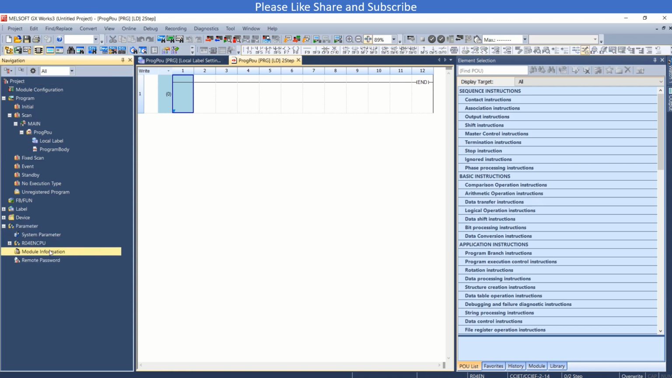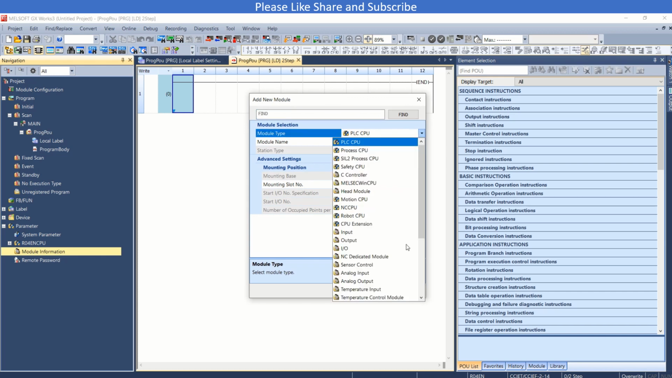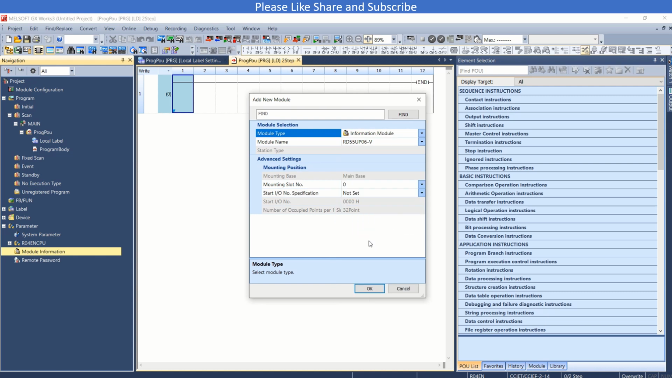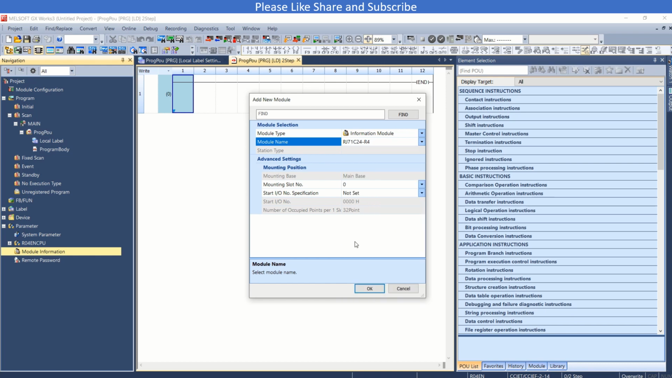I will go to the module information section. As you can see, we don't have any module connected at present. So I will just right click and click on add module. This RJ71C24 card falls in the category of information modules. So I will select information module here and select RJ71C24-R4, and the mounting slot will be 0. Okay, so I will click OK.